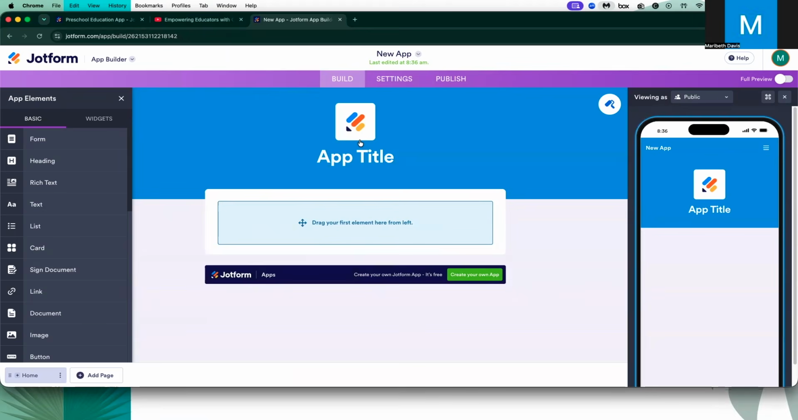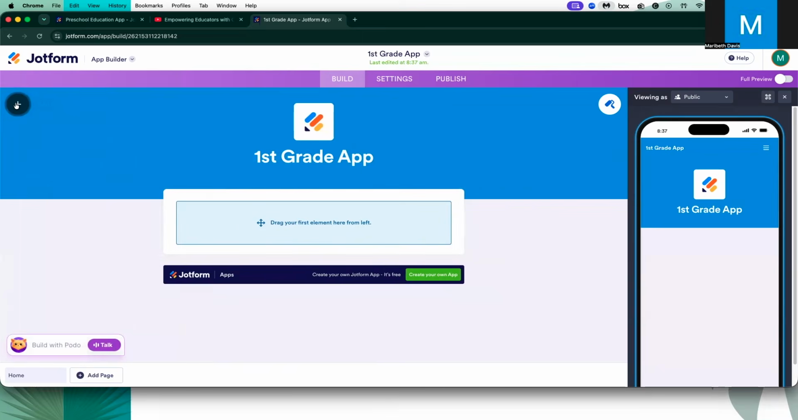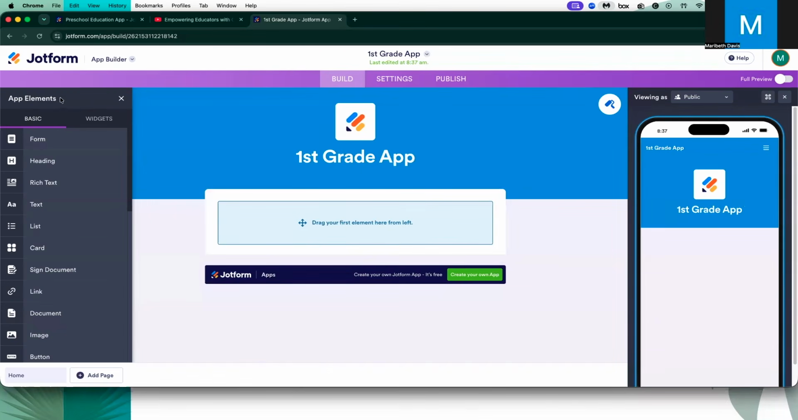Then you can just start dropping in your pictures. So save whatever you want as your little pictures for your class. Maybe it's your school logo up here, but you literally can just click in here, first grade app, and that's what's going to show up for the parents. Everything you put on, we'll show you what it looks like. But right here, it's showing drag your first element, and over here, and if this isn't there, it's right here at the plus sign. So these are your elements.